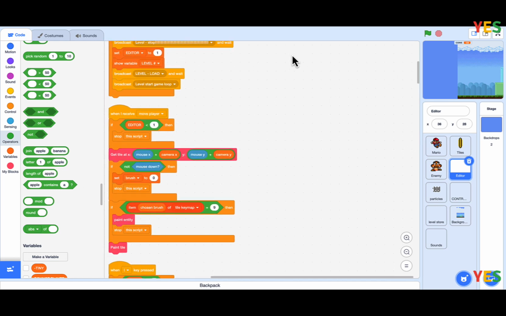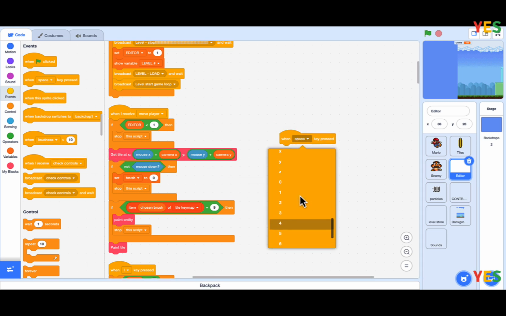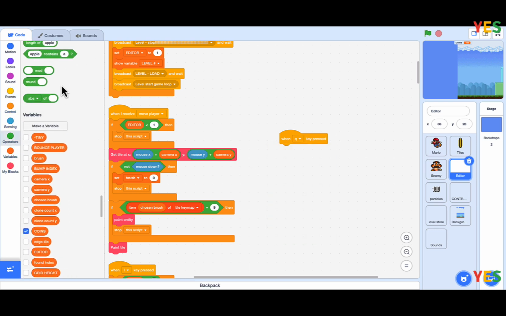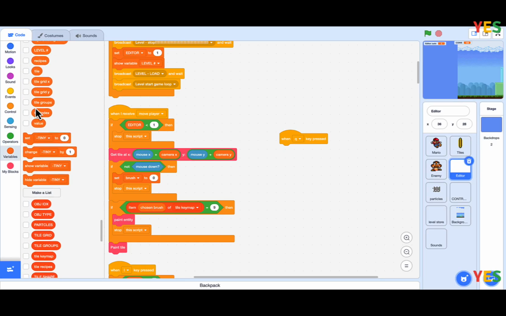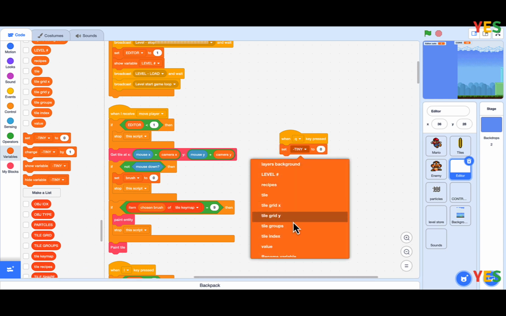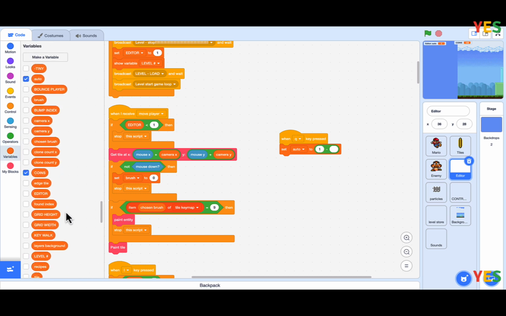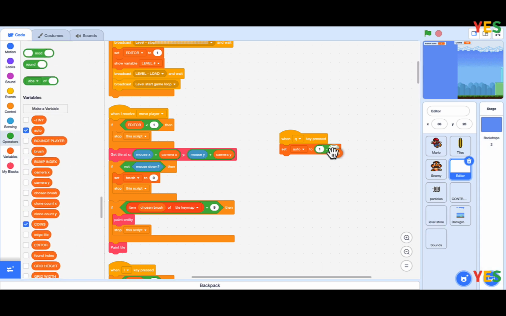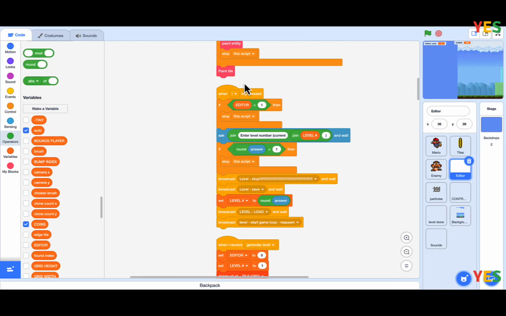Let's have a way to disable the editor. So drag a when Q key pressed block. And then let's make a new variable named auto for this sprite only. And we set auto to 1 minus the auto variable. Like that. Yep, we can see if we toggle the auto variable. And then find define paint tile.